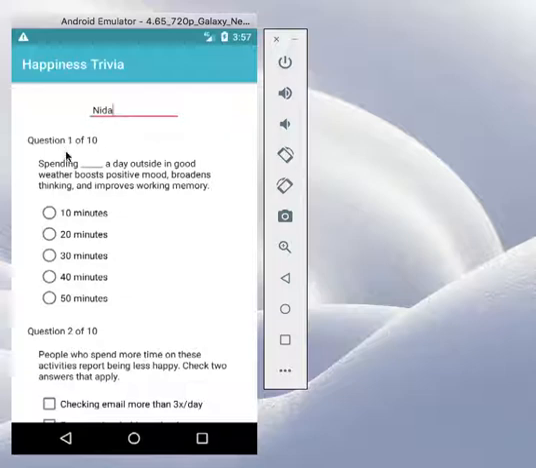Then there are 10 questions in my quiz, 7 of which are radio button questions and 2 that are checkboxes, and there's 1 text entry just like the name field here. I'm going to go and answer all of the questions correctly to then display the score in a toast message. I have 2 of them. One is for a perfect score of 10 out of 10 and one for scores of 9 and under.